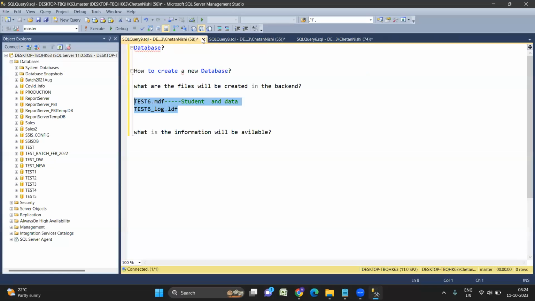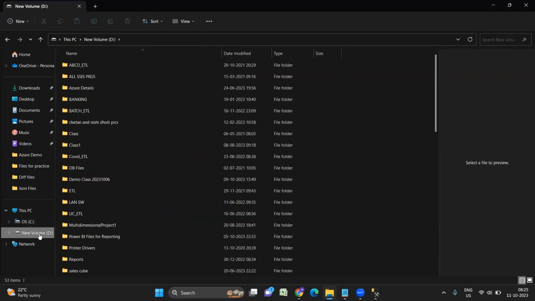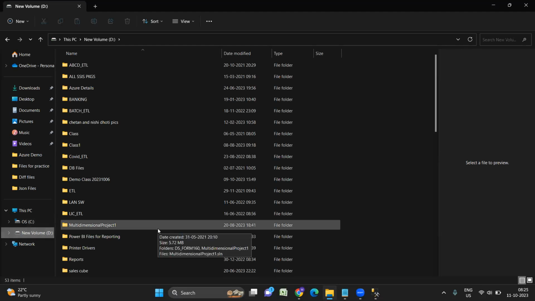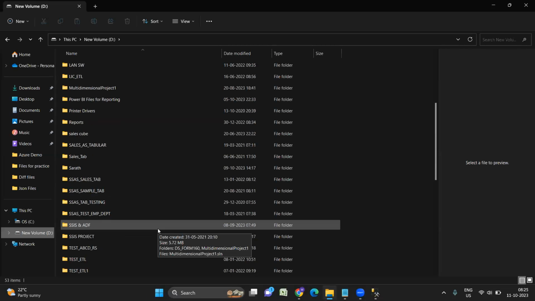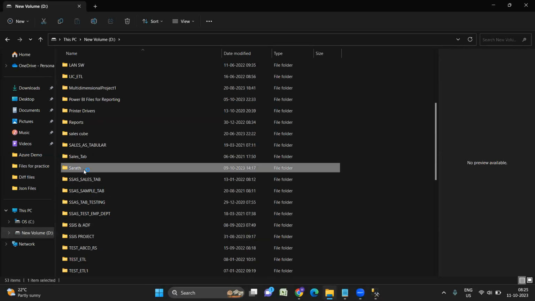Right. So now you understand how to create a new database. We will create a new database again by pointing the files to a custom location. We don't want to store the MDF and LDF files in the default path like the C drive. We want to store them in our customized path. First, let's get ready with the customized path. I am going to the D drive.